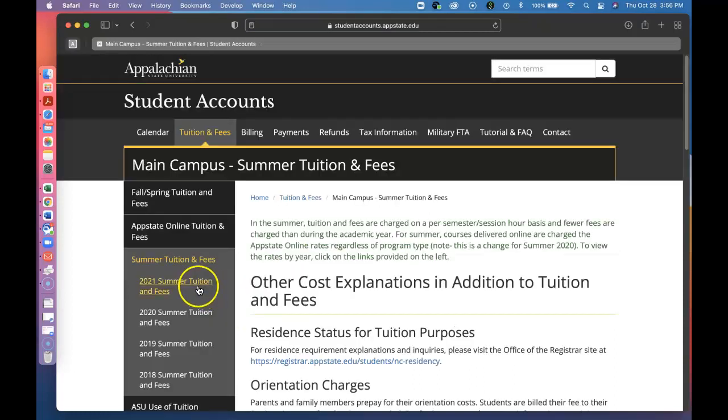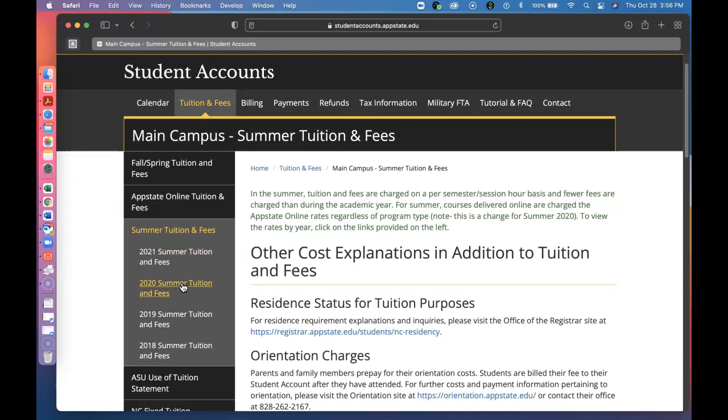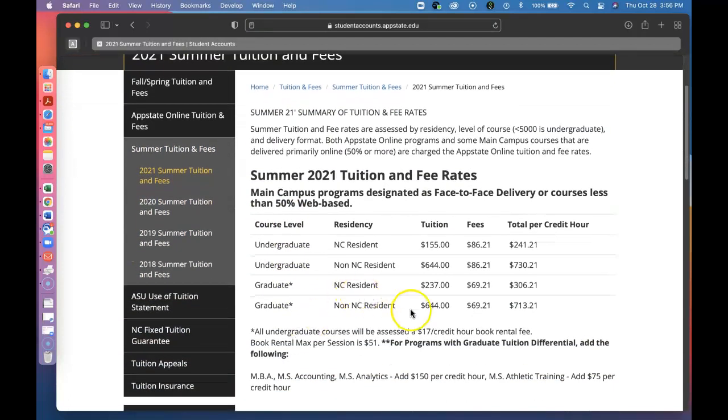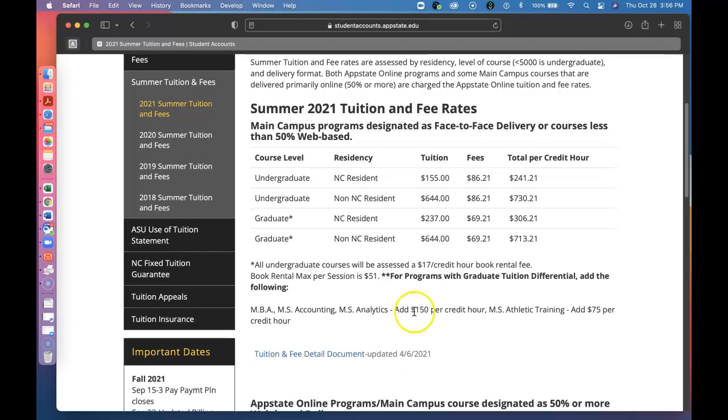For summer, again, we don't have spring 22 posted yet, but you would click on the appropriate summer, and you would do the same thing here. You would take this total per credit hour and multiply that by the number of credit hours being taken.